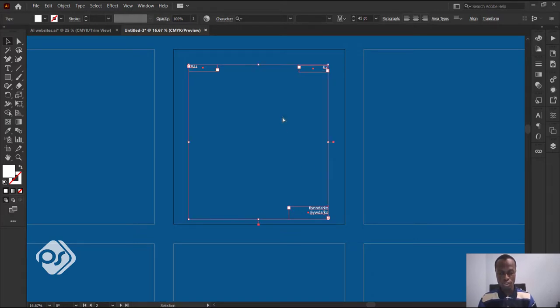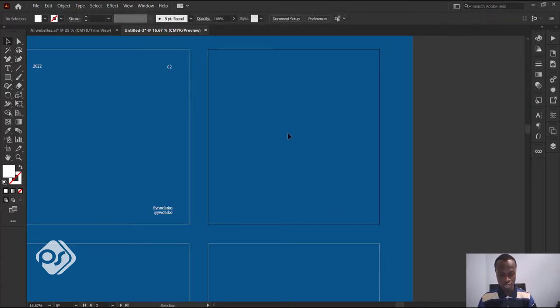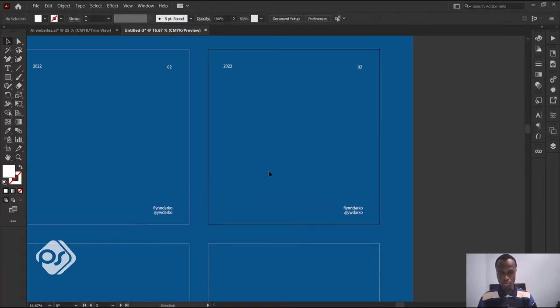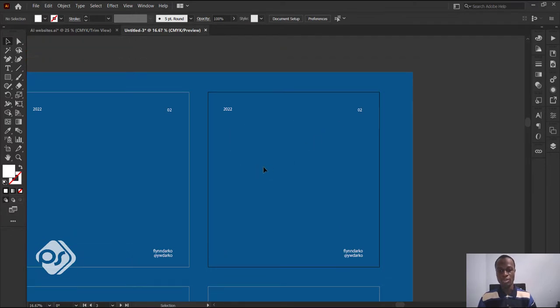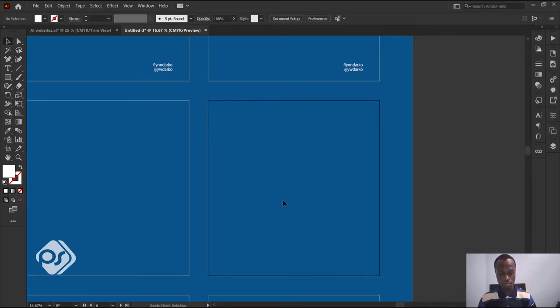Click Control C, and we want it to be in the same position on all the ad boards. So all we need to do is click on the ad board and press Control Shift V. Doing that will copy and paste them and put them at the same position for all the ad boards. So let's do that quickly for all of them.